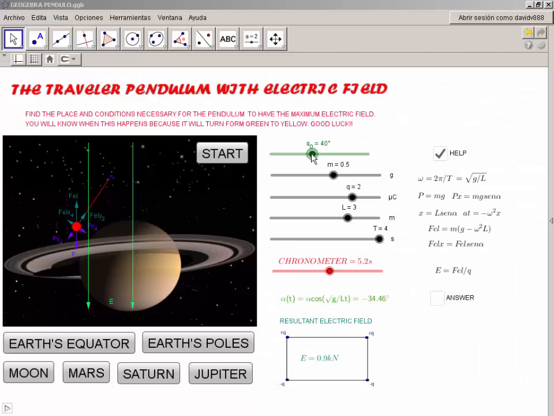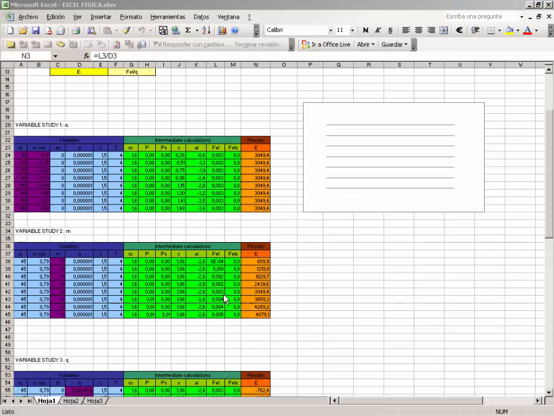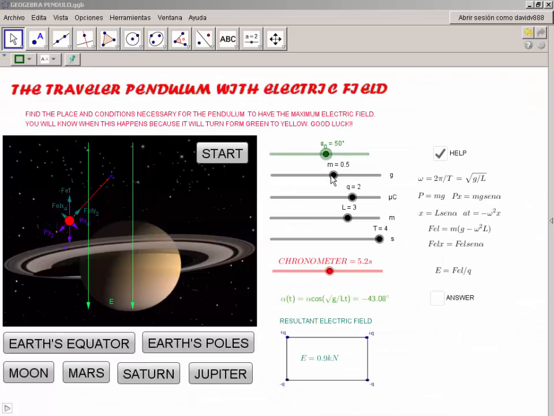This can be seen in the GeoGebra, as if I change the angle, the electric field stays the same. On the other hand, if you vary the mass, the electric field changes. As we can see in the graph, as you increase the mass, the electric field also increases. This can be seen in the GeoGebra, as if I change the mass, the electric field varies, and if I make it bigger, the electric field will have higher values.